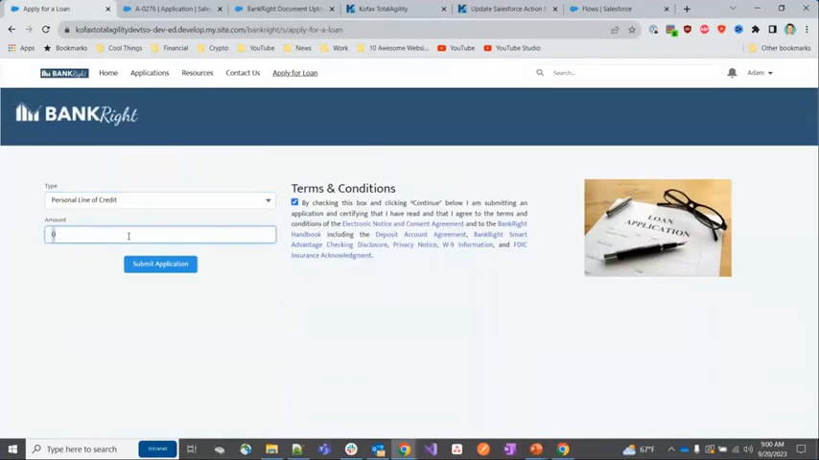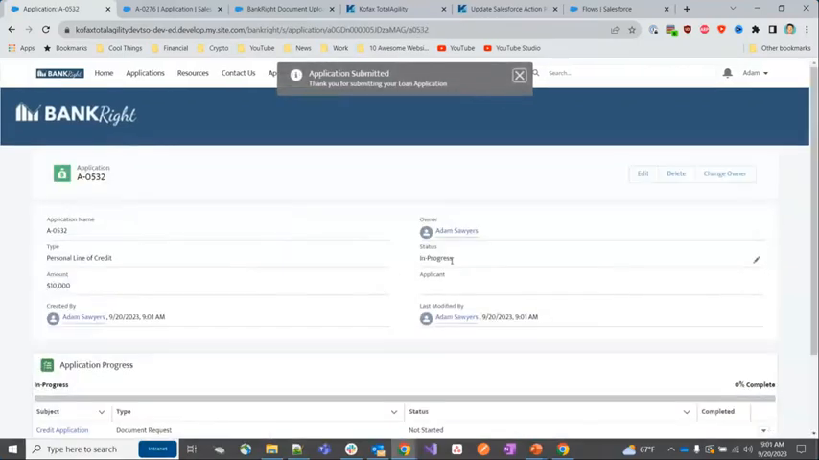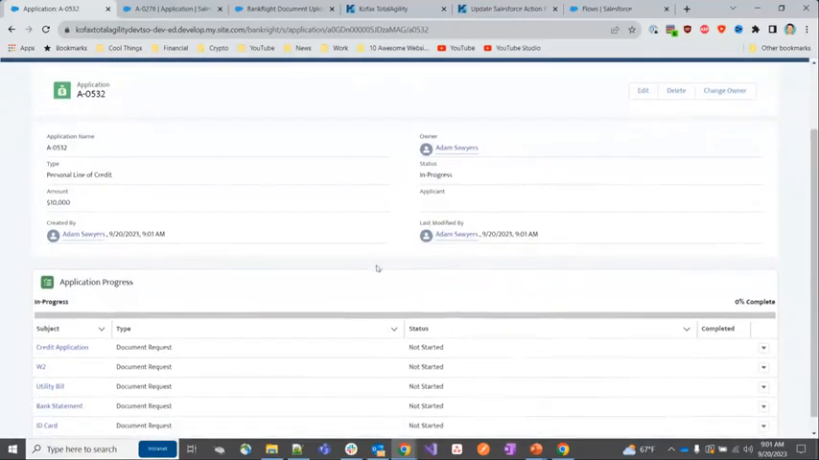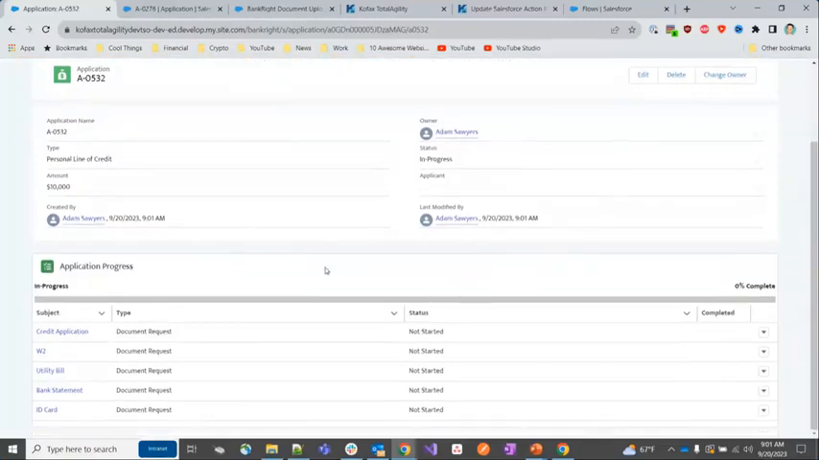And we'll just ask for, let's say, $10,000. And then obviously we have to check the terms and conditions, but once that's done, we'll go ahead and select the submit application button. And then that will create what we call an action plan. And essentially what that is, you can see here. So here's the application overview. You see mostly the personal line of credit as well as the amount. And you can see the application progress here.